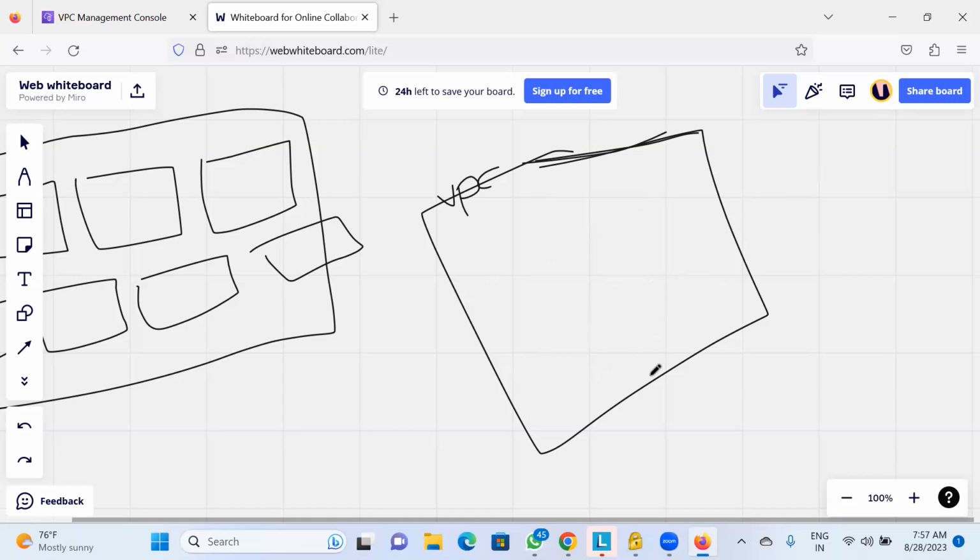What subnets mean is that a subnet is a small part of a network. For example, you have 20 or 36 IPs.